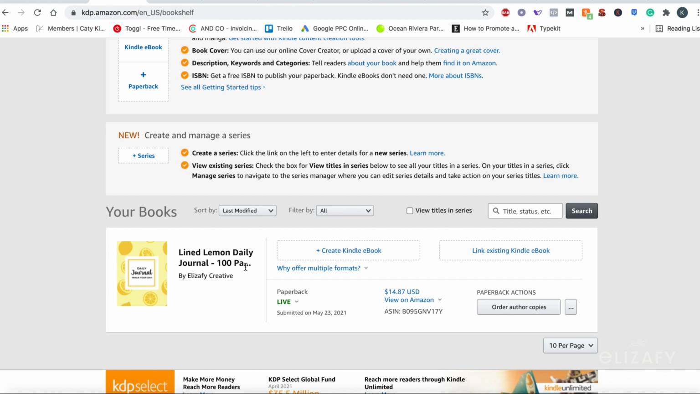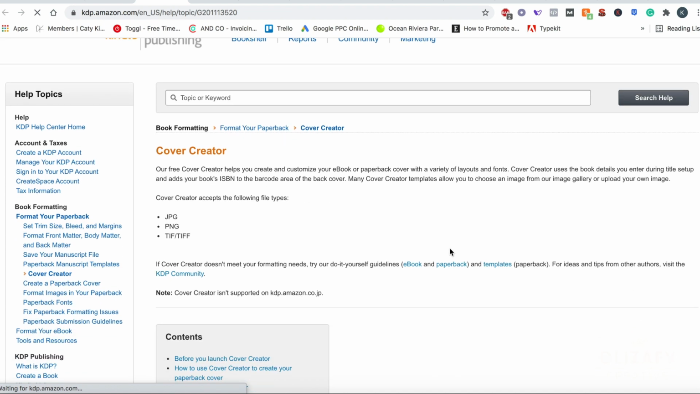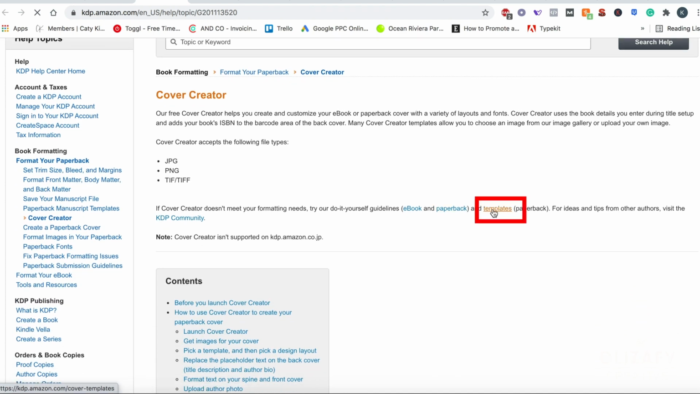At the bottom here, you can see the books that you have listed, and I'm going to show you how to do a listing. So first off, I'm going to make a cover and I'm going to get a template from Amazon KDP. So I'm going to click this button here that says creating a great cover. And then I'm going to scroll down a bit and hit the word templates.